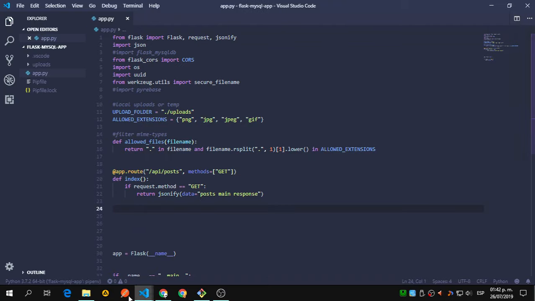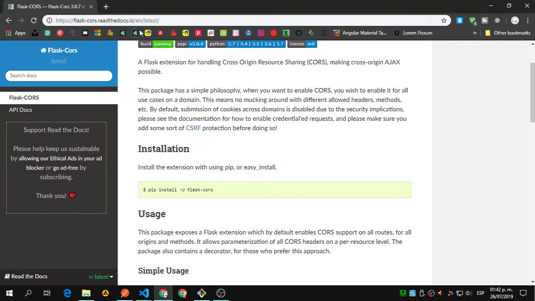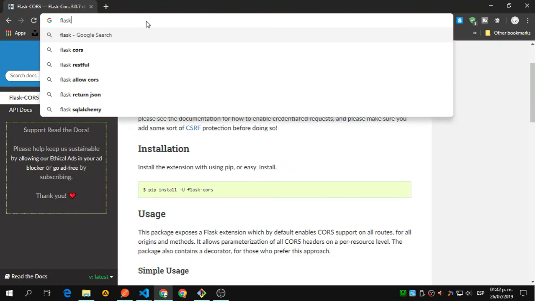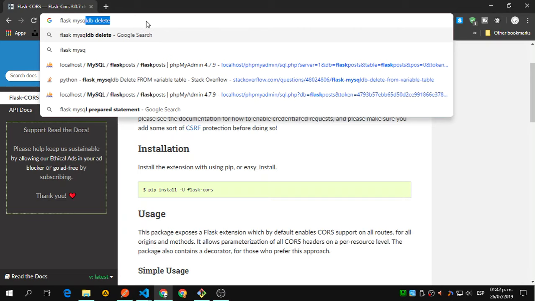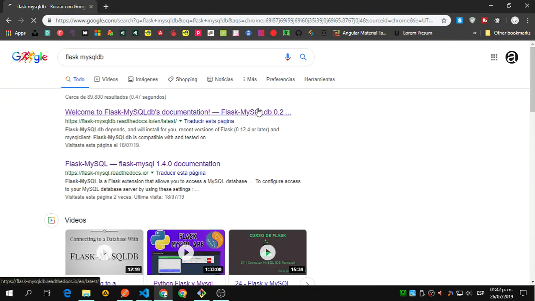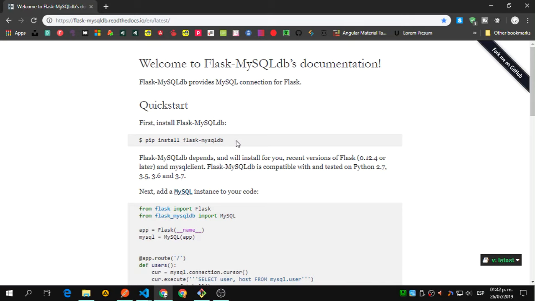Let's actually test that on Postman. I think we're going to test everything on Postman just to see if we are getting the responses. Then the next thing is we're going to add Flask with MySQL. So this is going to be the next thing. So let's say Flask MySQLdb. Yep, we're going to install that in a second.